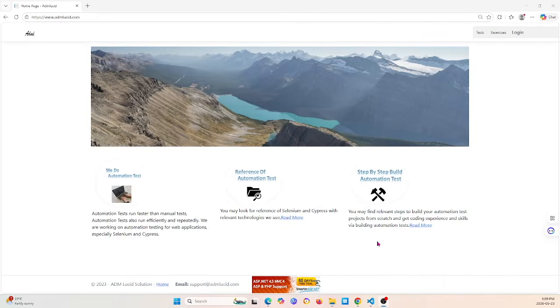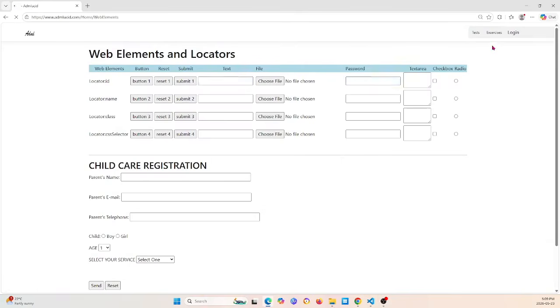Let's look at the web page we are testing. Go to this web page, and here we click this one, web elements. Then go to this page. You see here is a button, so we can click any button. And here is a text box, so you can type something in the text box.